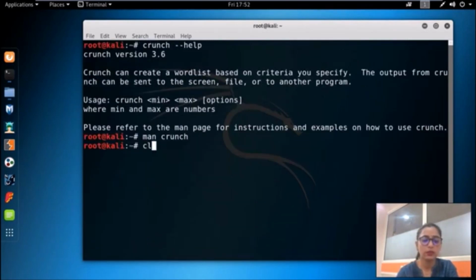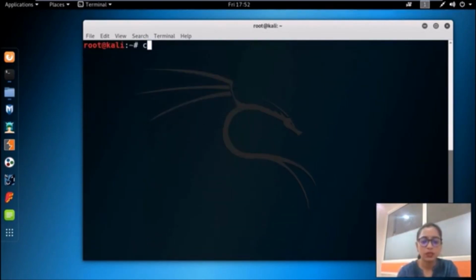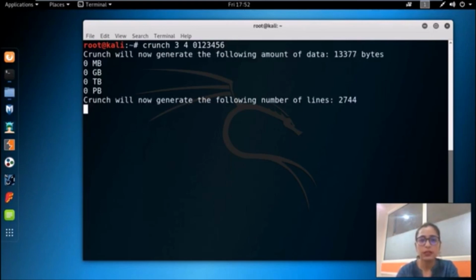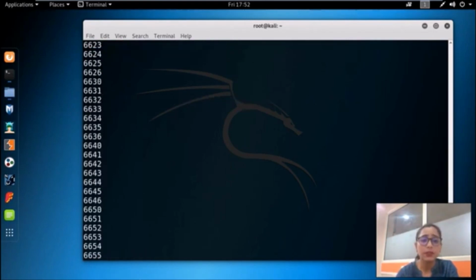Let me quit and let me clear the screen. So let's start with the command, okay. So I have to specify the minimum characters 3 and maximum 4. So I'm creating a word list where I can set the minimum length and maximum length. So here I will give 1, 2, 3, 4, 5, 6, 7. Okay, so I'm giving just this much and I will press enter. So what this tool will do, it will create a word list with the specific possibilities.